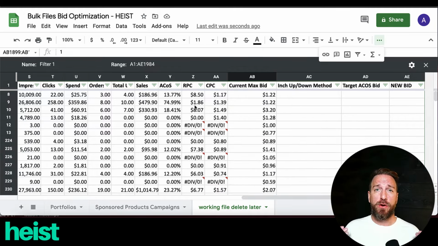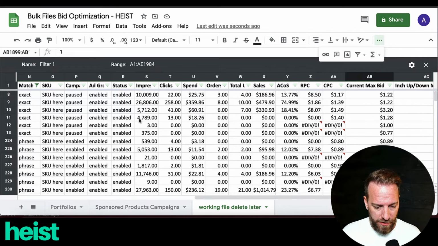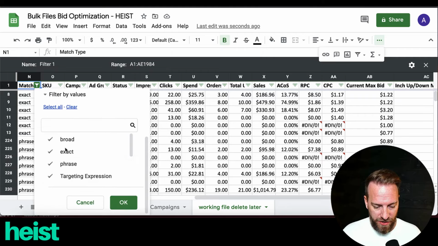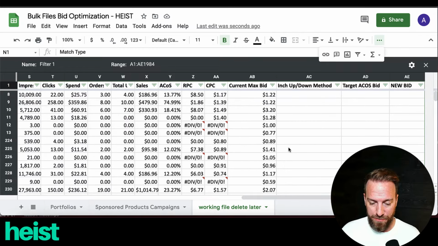Another thing you can do to clean up those fields without a current max bid is, obviously if you're negating that keyword, or if you have a negative element in there, it's going to have no bid because you're basically just not bidding on anything. So you come over here to this match type, and then you can select here, get rid of the campaign negative or the negative exact terms there, and that'll also clean up some of that max bid. So then we've got a clean view of what we're currently bidding on each one of these keywords.